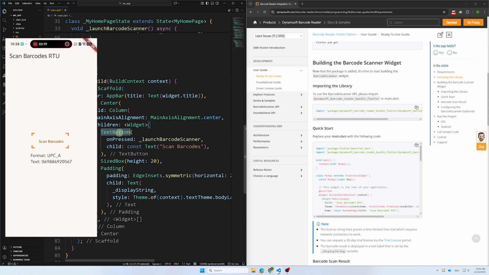First, let's define the widget. We need to create a button that launches the scanner. This button will call the Launch Barcode Scanner function. Next, we'll add a size box to display the scan results. The results are stored in the display string variable and shown on the screen.